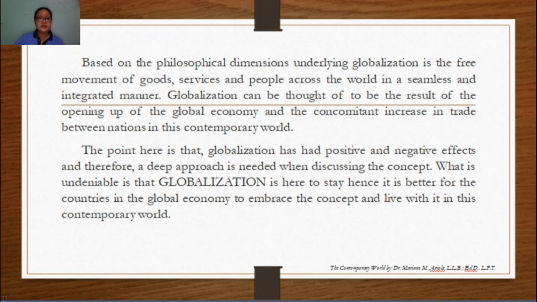Okay, so based on the philosophical dimensions underlying globalization is the free movement of goods, of course. On the philosophical dimensions of it, globalization really is the free movement of goods, services, and people across the world. This is one of the objectives of globalization. There should be a free trade to every country. Additionally, no, globalization can be thought of to be the result of opening up the global economy and the concomitant increase in trade between nations in this contemporary world.